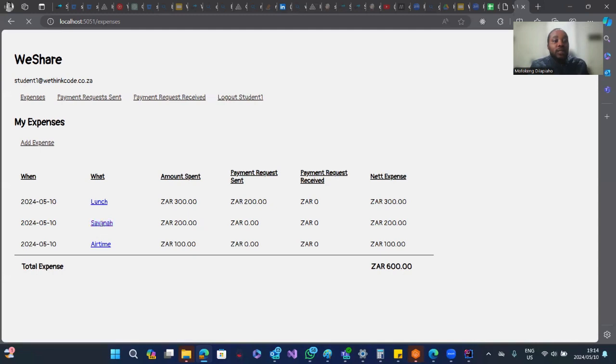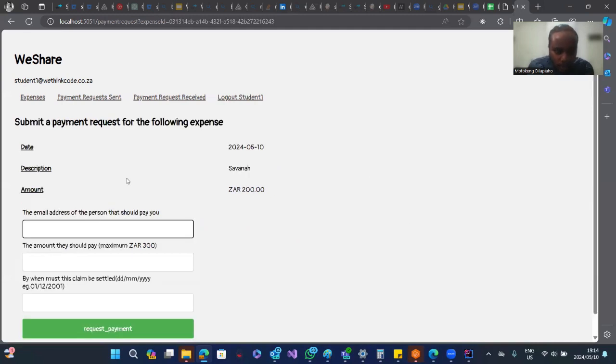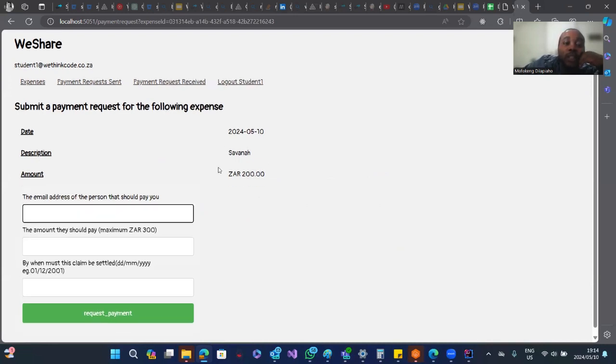So let us click into that Savannah and see what happens. Once we click into the Savannah, we get to submit a payment request for the following expense. So right now we're going to be submitting a payment request for the drinks that we have just acquired with our friend for the Saturday night.